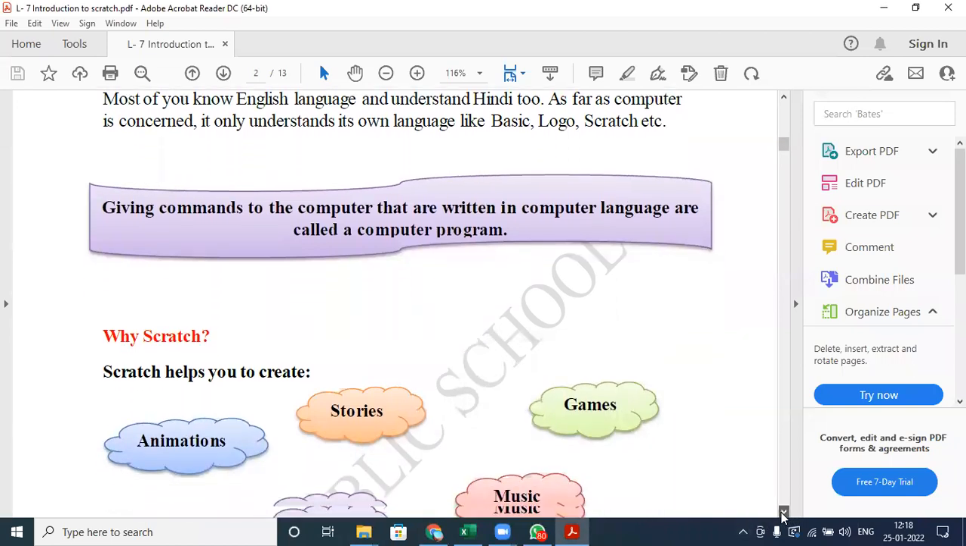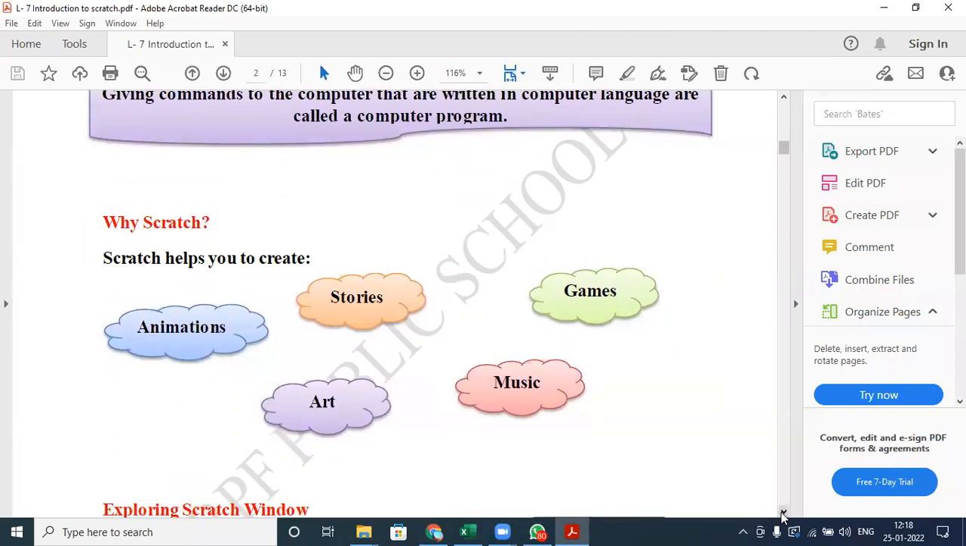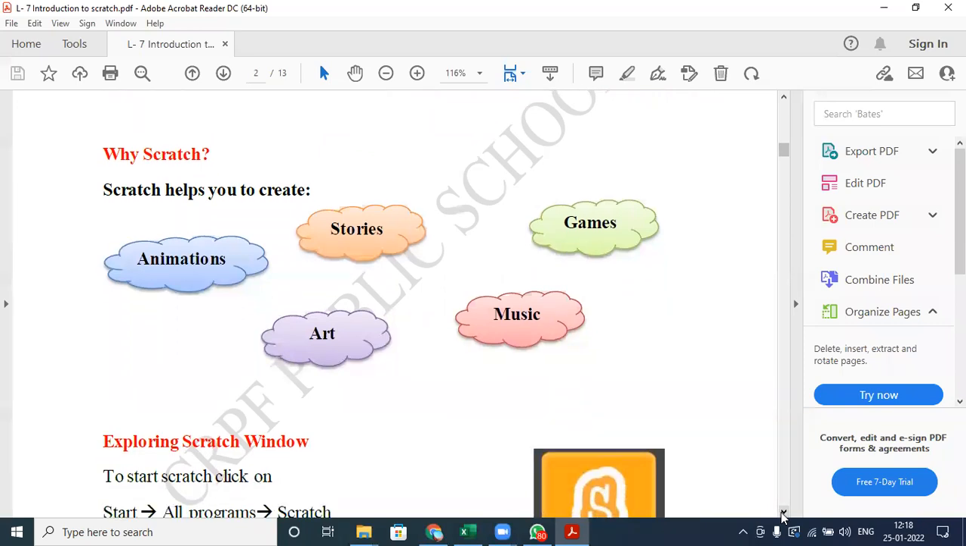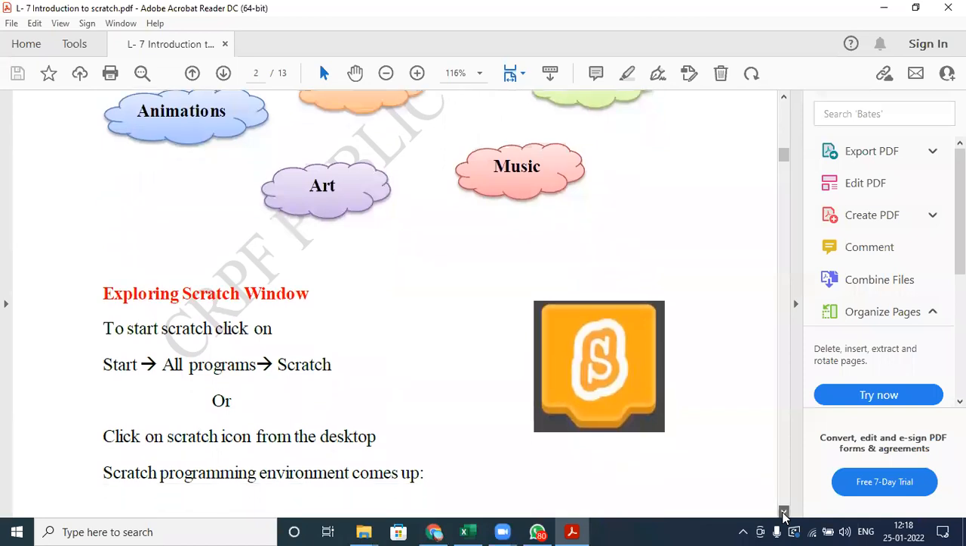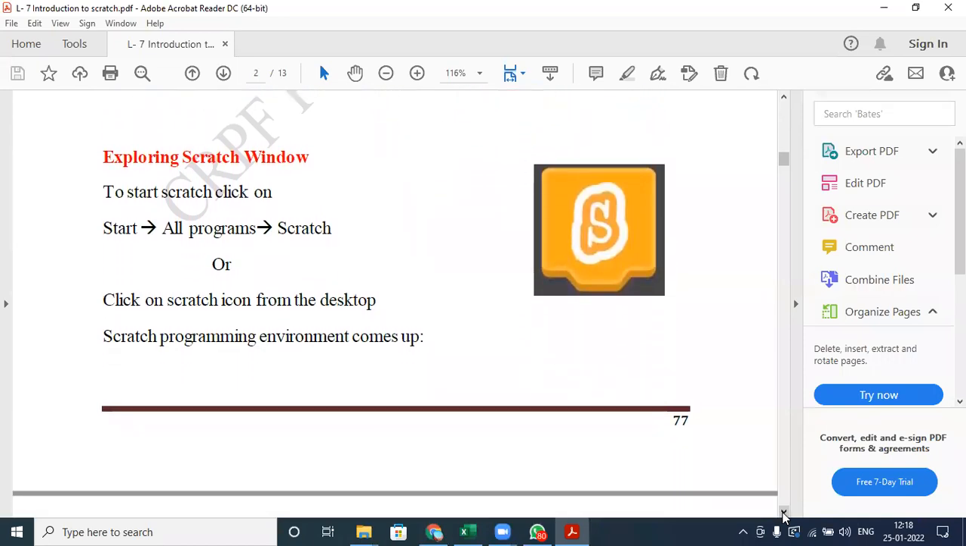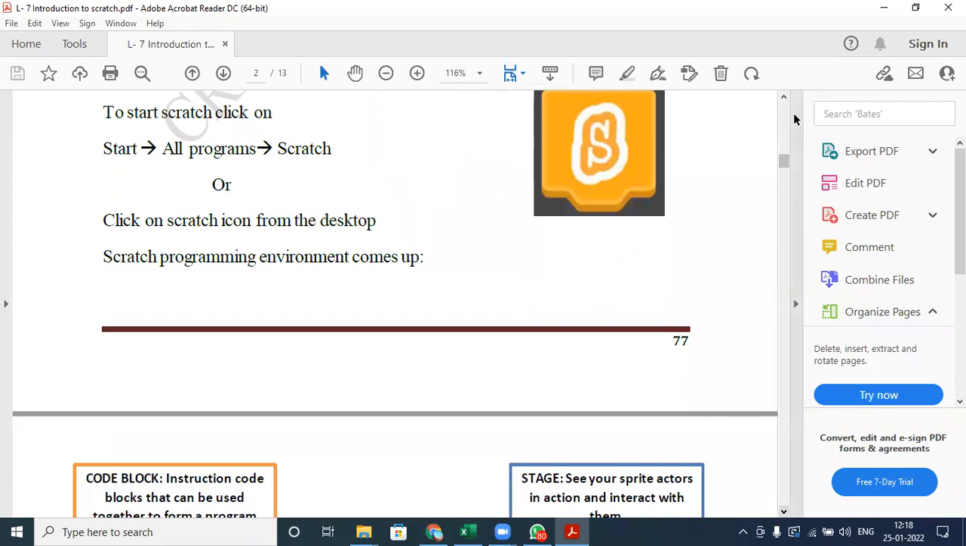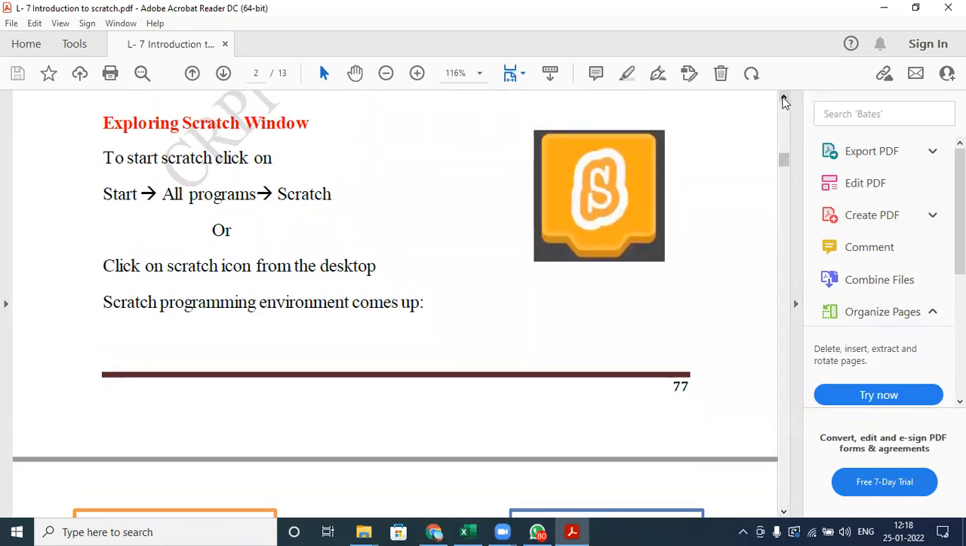Now, why we are learning Scratch? Because there are so many other softwares or other computer languages also, which computer can understand. So why we are learning only Scratch? Because it is very interactive. You can create stories, you can create animations, you can create art, music, games, everything with the help of Scratch. And it is very easy to learn also. Now, how to open the Scratch window? So once you have installed the Scratch in your computer or in your mobile phone, then you can open the Scratch. So first we will learn how to download the Scratch.